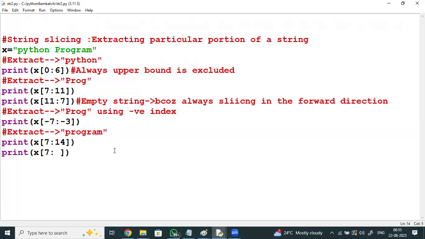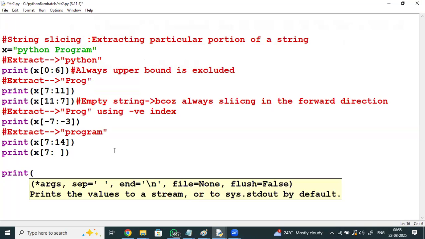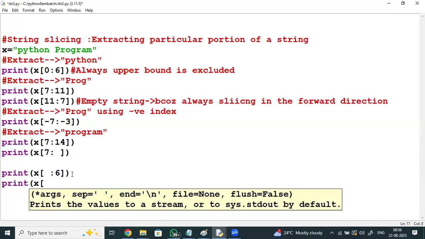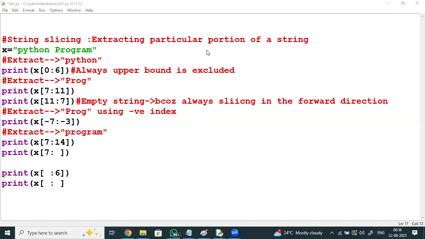Okay, fine. Similarly, even if you want to ignore the lower bound, you can also ignore this lower bound. Don't give the lower bound and give 6, yes. Up to 6. This and this both are the same. By default, it reads from the start of the string to 6. X of this. Results in the same output, right? So here it reads Python, it gives, right?